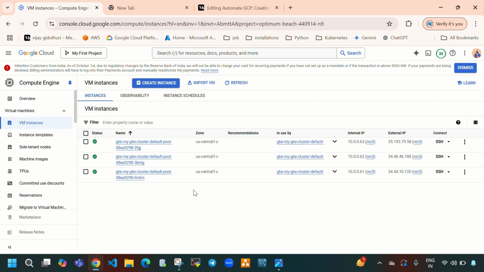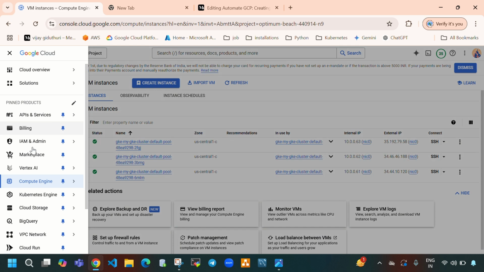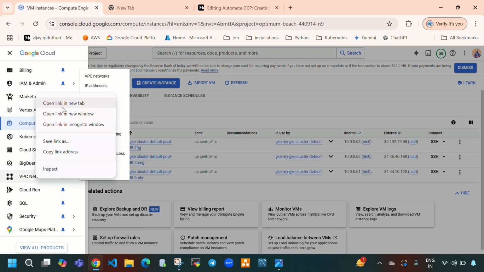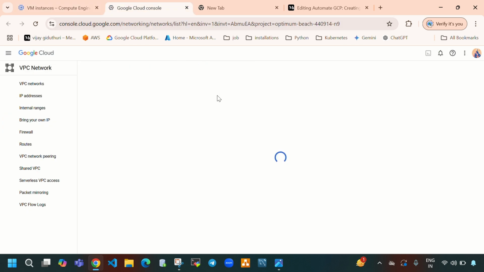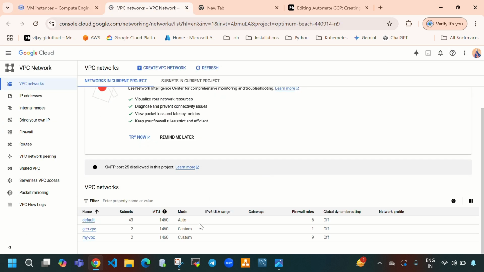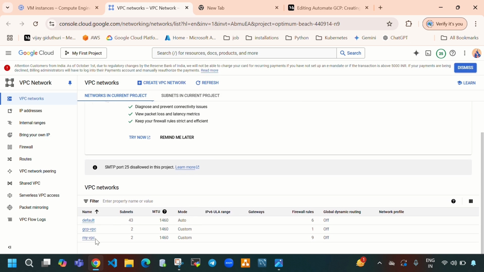Here you can see currently I have three different virtual machines. These are the Google Kubernetes Engine nodes. So let's leave this and let's open VPC network. Here you can see currently I have three different VPC networks. One is the default VPC, one is GCP-VPC, and one is my VPC. Now I'm going to write some gcloud CLI commands to automate GCP infra like creating VPC, subnet, firewalls and compute instances.